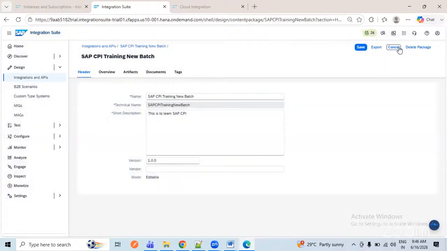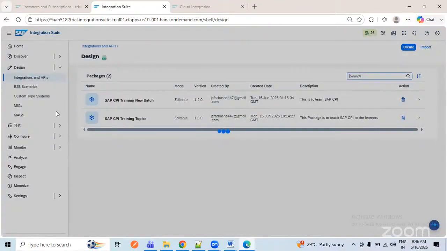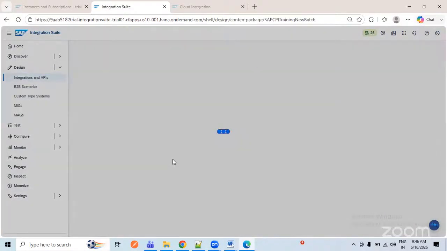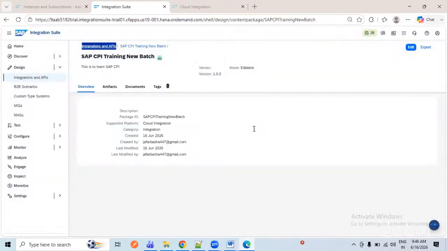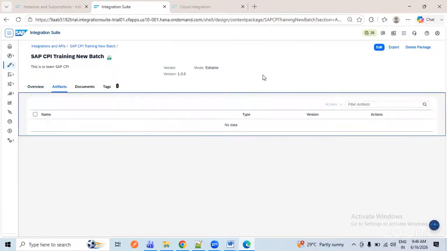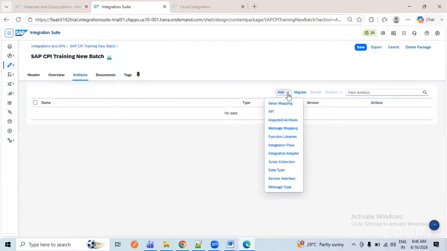and I'm canceling it. So we'll come to the same place. Click on design. So this is the package that we have created. I'm double clicking on this one. See, so now we created the package. Inside the package, we need to create the artifact now. Click on edit. So these are the things that we can add here.